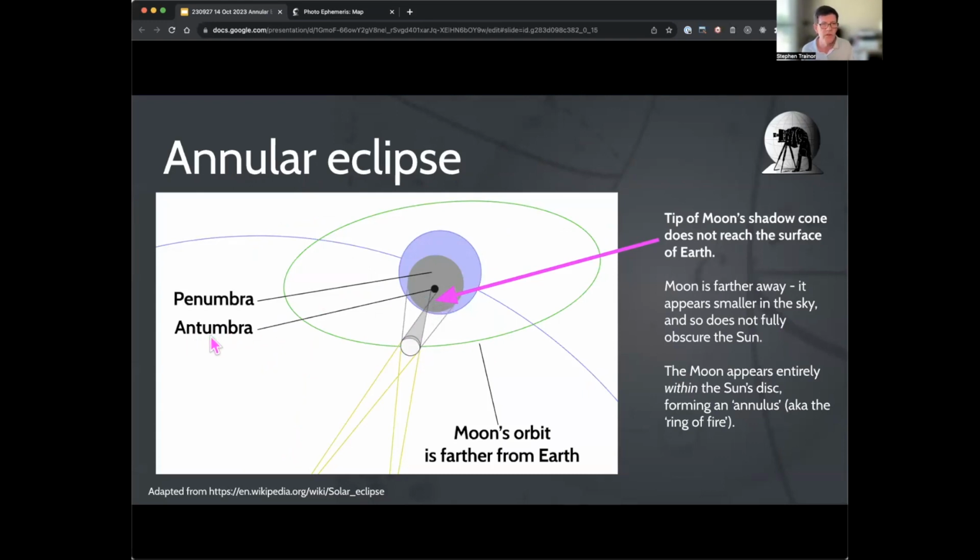What forms is something that's called the antumbra. That's the technical term for it. I don't quite know where the term comes from, but it's not a shadow necessarily. But the easiest way to think about it is the moon is farther away, it appears smaller in the sky, and so it does not fully obscure the sun. And so the moon appears entirely within the disk of the sun, forming an annulus, that's the Latin-derived term, which is basically a ring, also known as the Ring of Fire. So that's what we're talking about today, an annular eclipse.